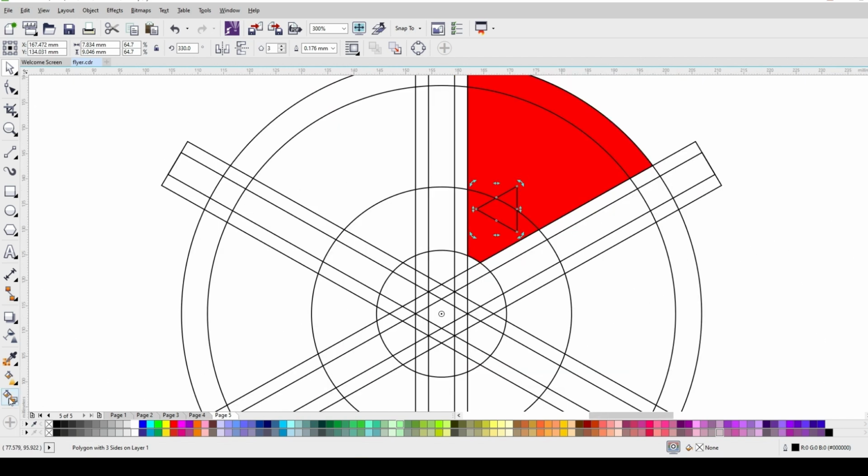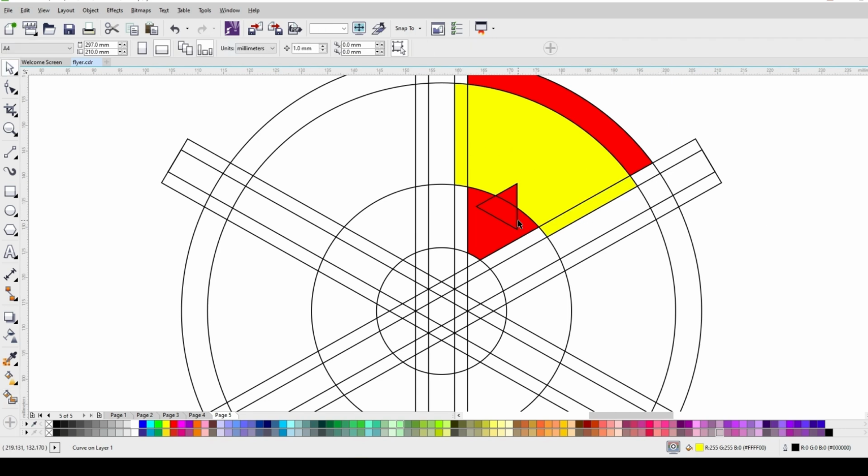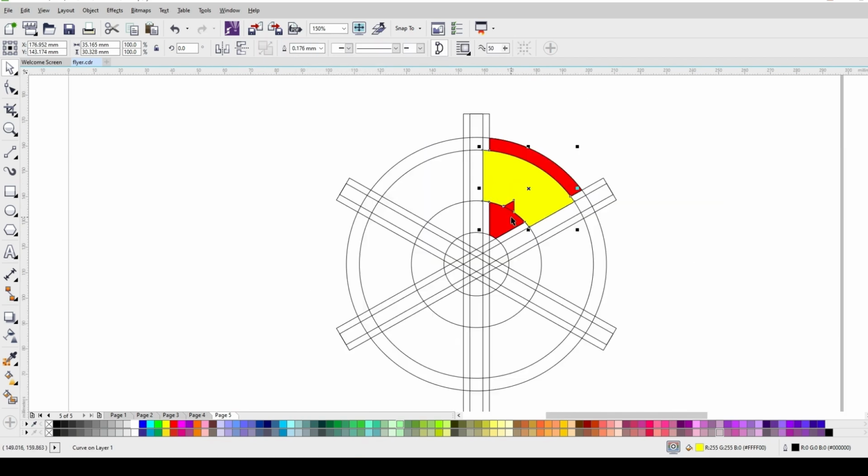Now select Smart Fill tool. I'll change the color from here. I'll choose yellow color and fill color here and here and here. Okay. Now delete this triangle. Select this object. Hold shift. Select this and select this. All three objects. Click on weld here.